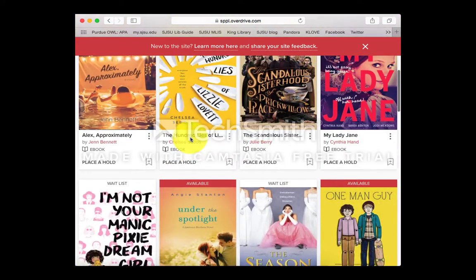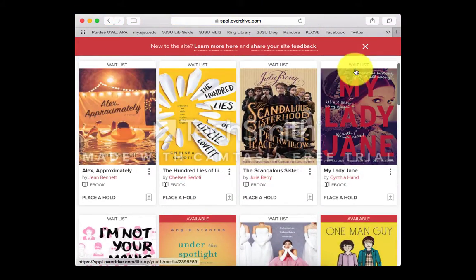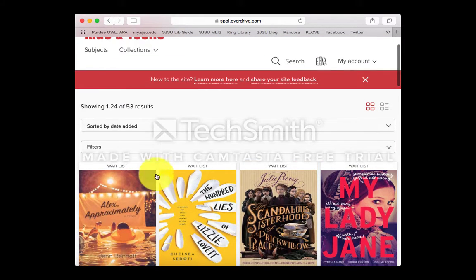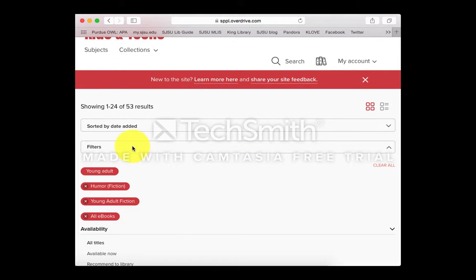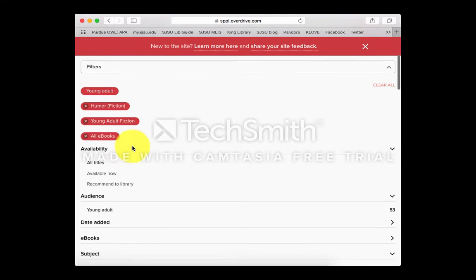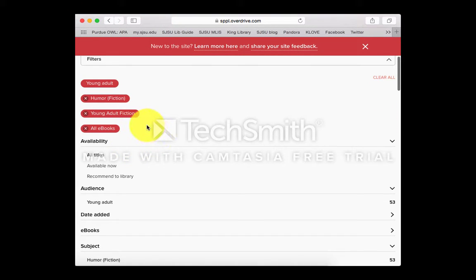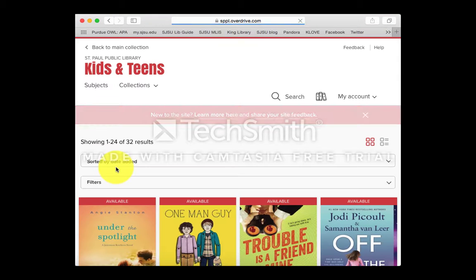Now let's say you can see that the first 4 that pulled up here would all have to be on the wait list, but if you were looking for something that you wanted to check out right now, you can scroll up to the top here and click on this filters label. Now you can see that the tags pulled up already that we had selected, so we knew it was a young adult fiction book, and we had chosen the humor fiction book. But if I wanted to just see books that were available for me to check out right now, I can go down to this availability right here and click on available now.